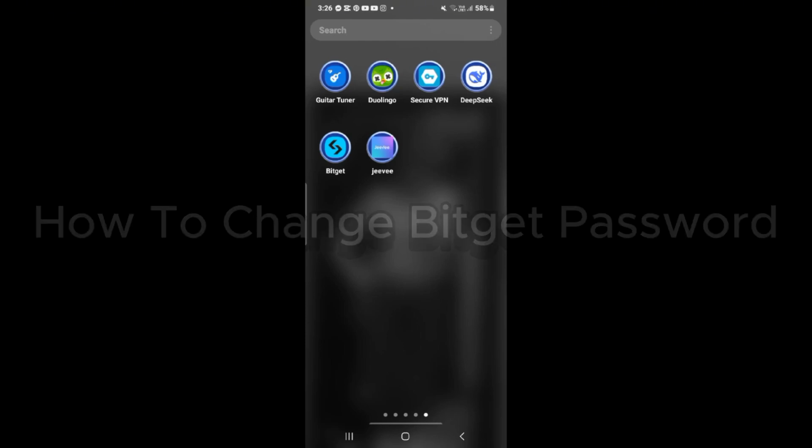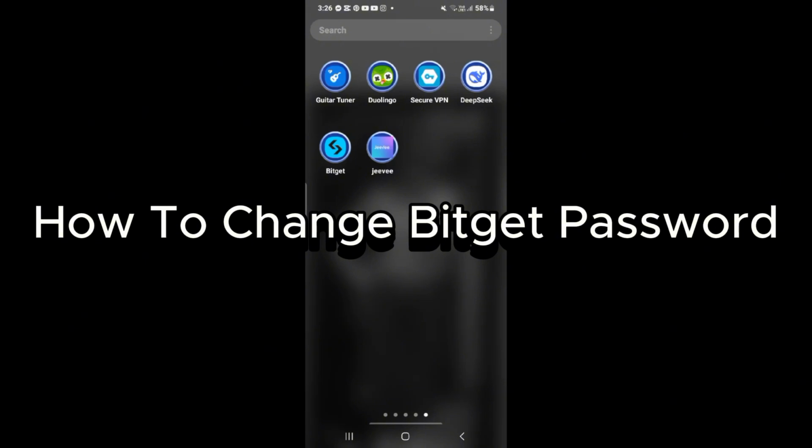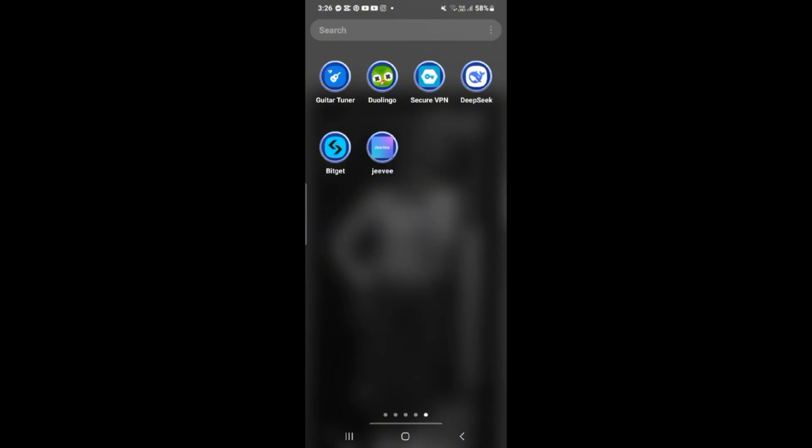In today's video, I'm going to show you how to change your Bitget password. It's super simple, so without any further ado, let's get started with the video.